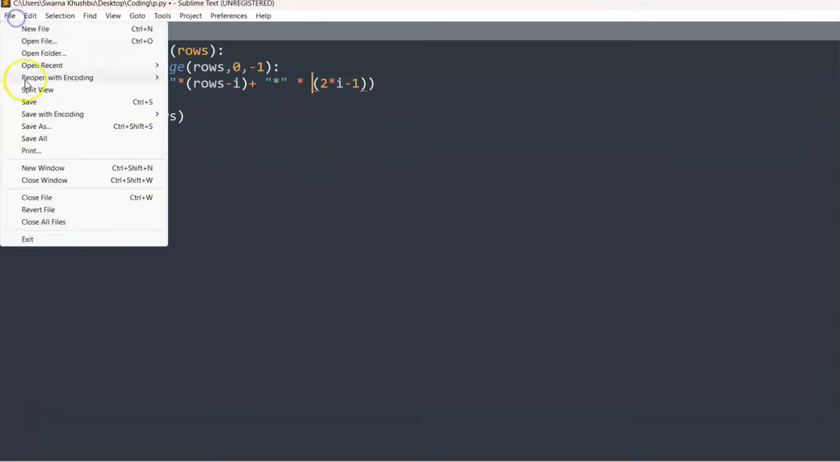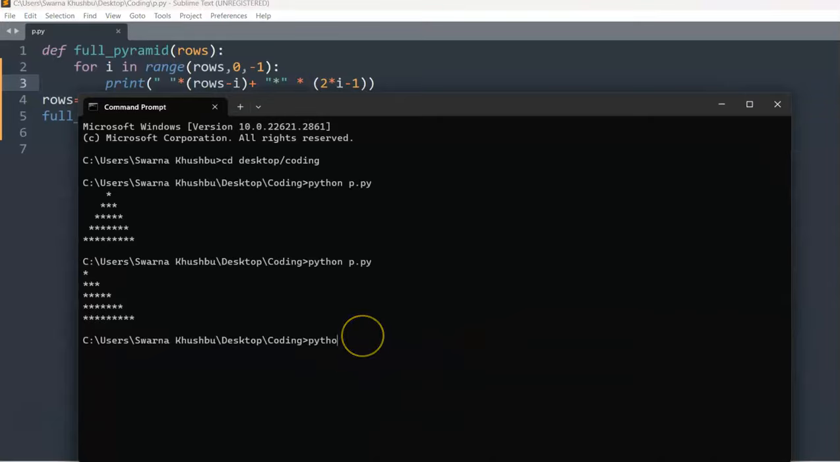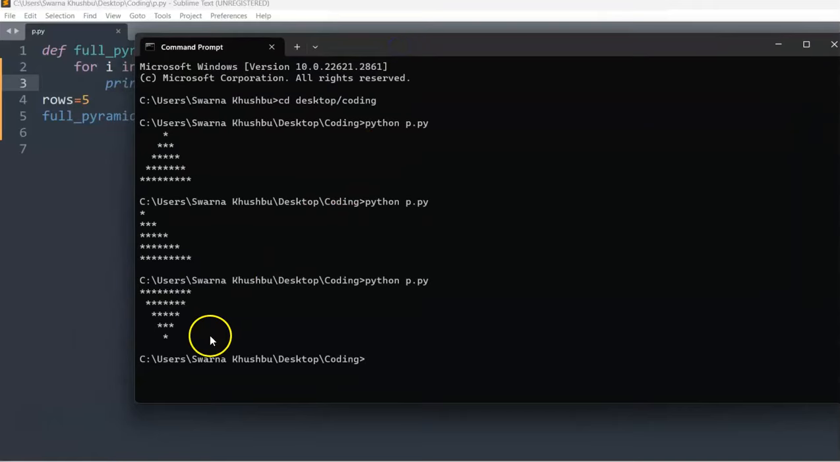So if you just save this and try to run it again, here I'll write python p.py. And if you see this, this is what we got as the output, an inverted pyramid.